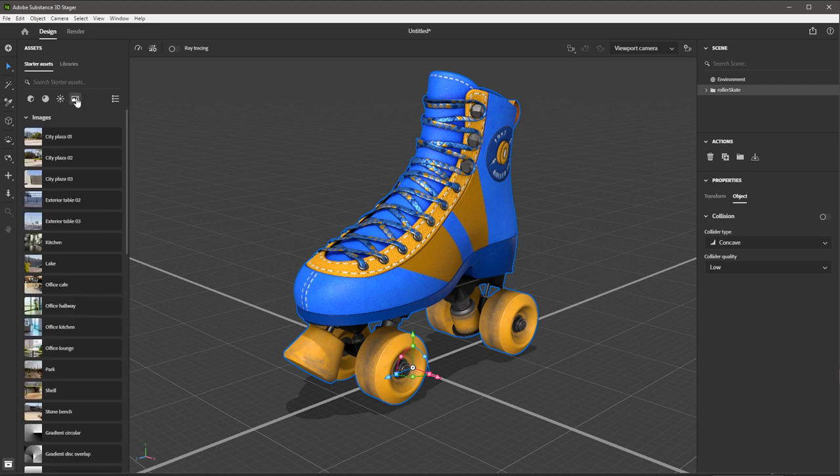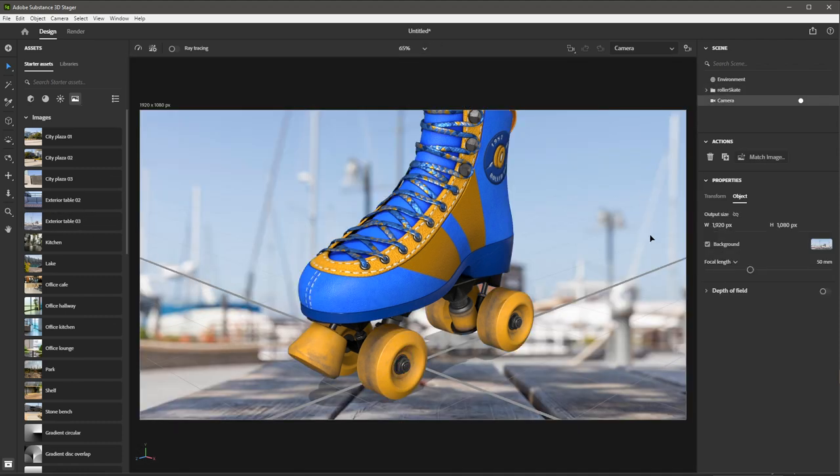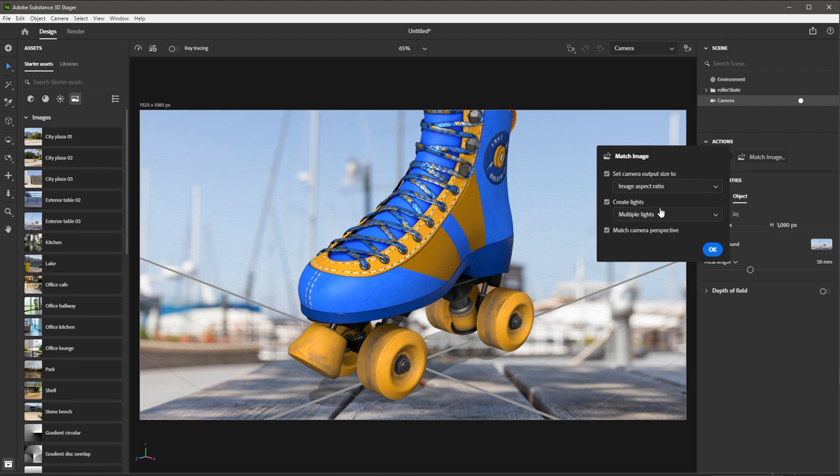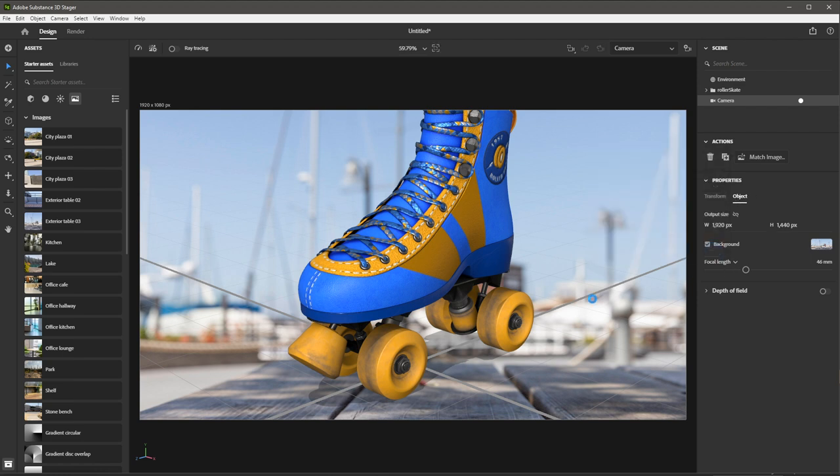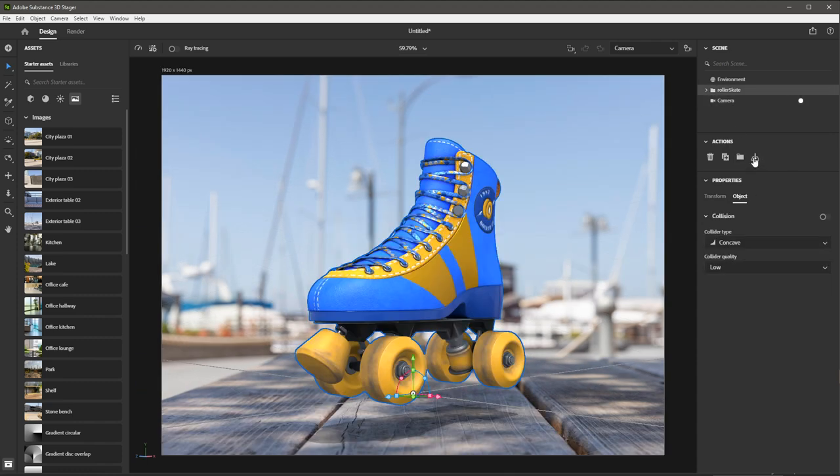Let's quickly jump over to my image tab, and I'm going to select this background image, use my match image to create the lighting and match camera perspective. I'm going to place the object on the ground plane, and here I'll just enable my ray tracing. And with just a few simple steps, I'm able to create this rendered image.